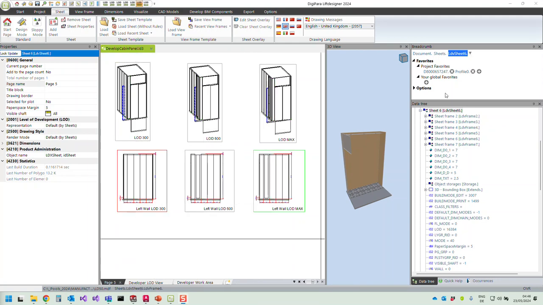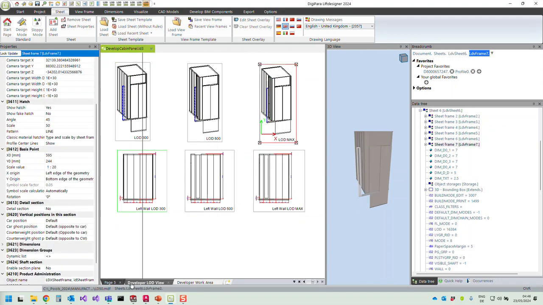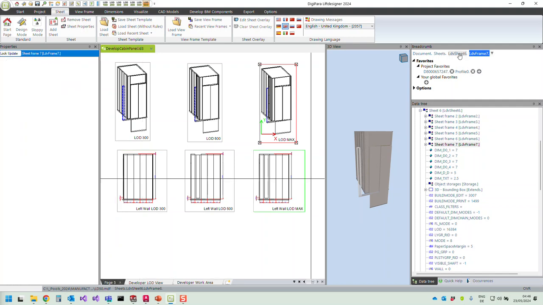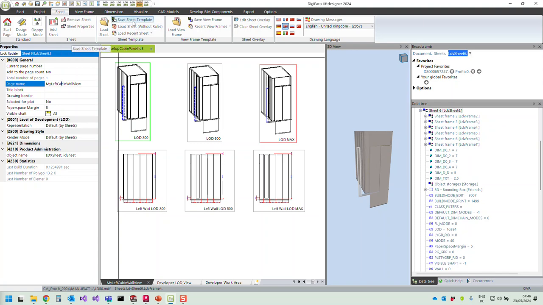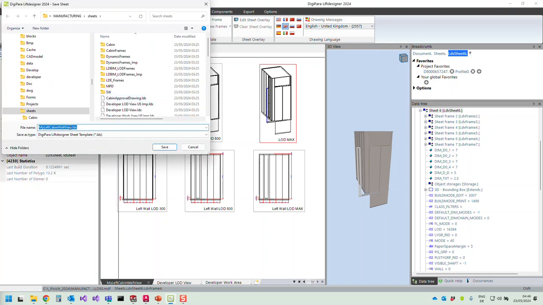So for convenience, I will first rename the page that I've created here. I call it my left cabin wall view. And I will also save this as a sheet template for later use. My left cabin wall view.